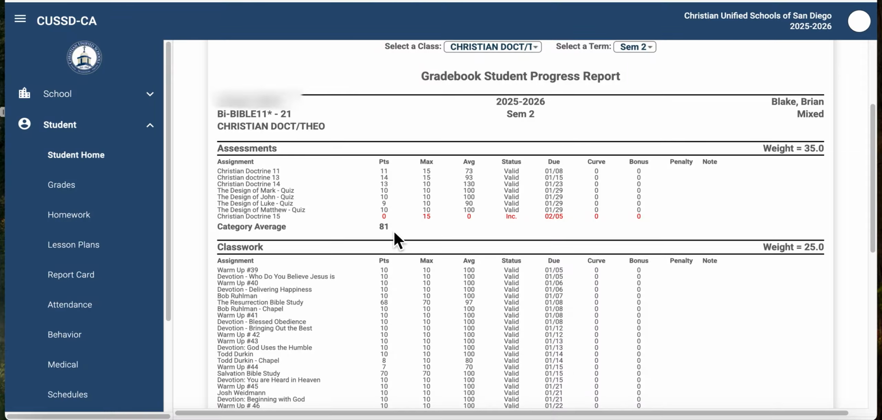The way that the category average is calculated is by adding up and taking the average of every assignment in this category. When you take the average of all of these assignments, the category average is 81%, which means that 35% of the student's grade right now is being calculated at 81%.